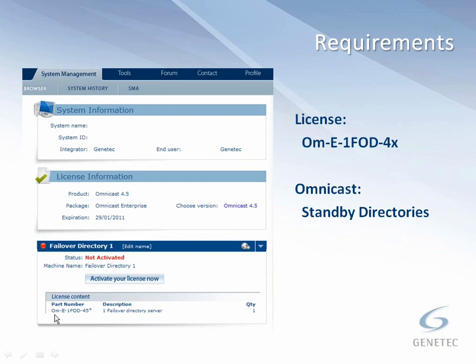Also the part number, you can see it's usually something along the lines of OM-E-1FOD-45 here, that's your version number. In the license section of the server admin or config tool, you want to look for the number of standby directories. This is the number of Directory Failover Coordinator or DFC services that are supported by the license.